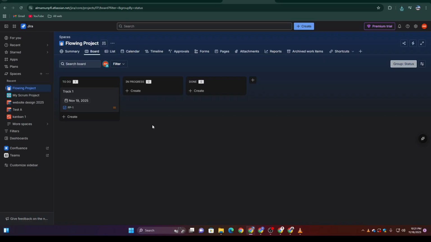First, open your Jira dashboard using your organization-specific URL. Once you're in, head to the top left and click Your Work. Now look toward the top right corner. You'll see your profile icon. Go ahead and click on it. From the drop-down menu, select Manage Account.